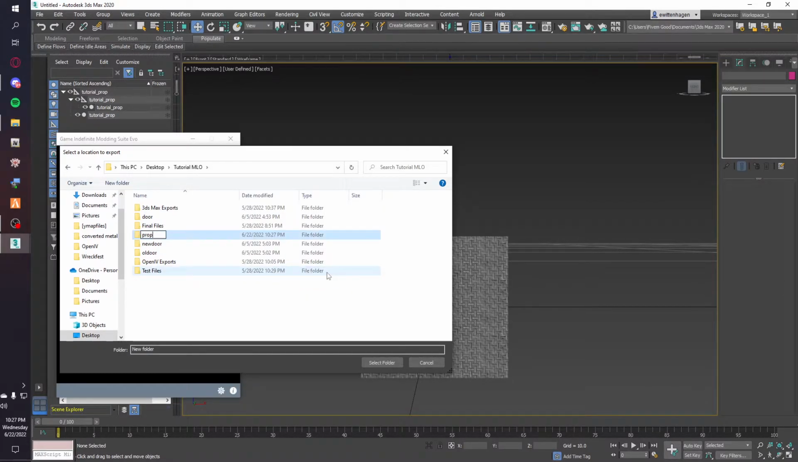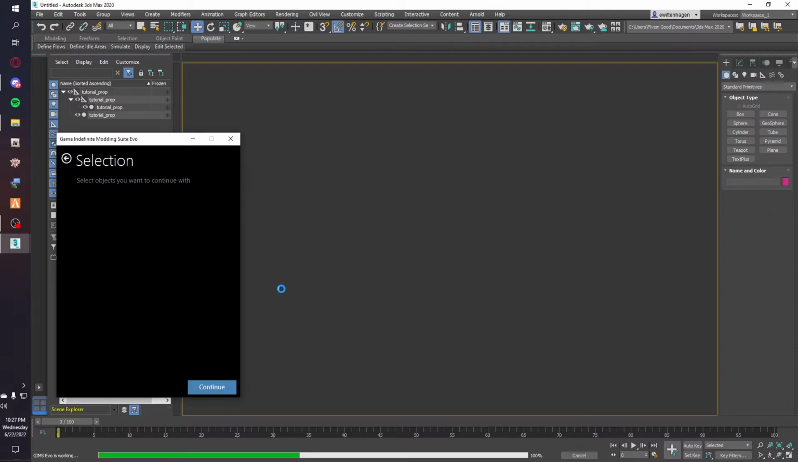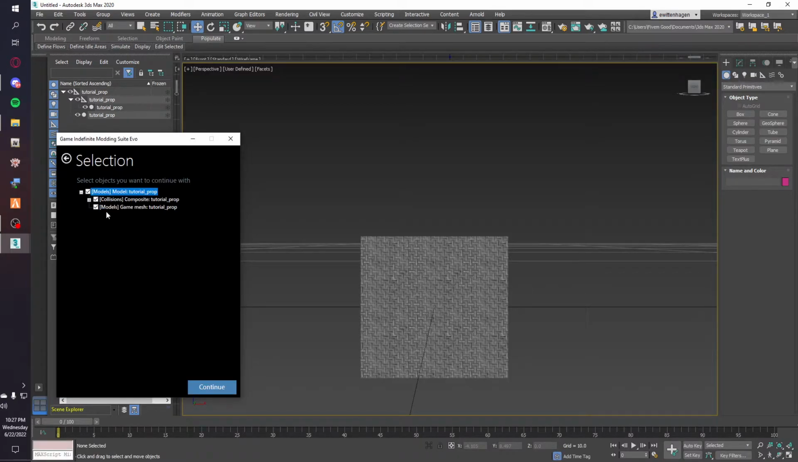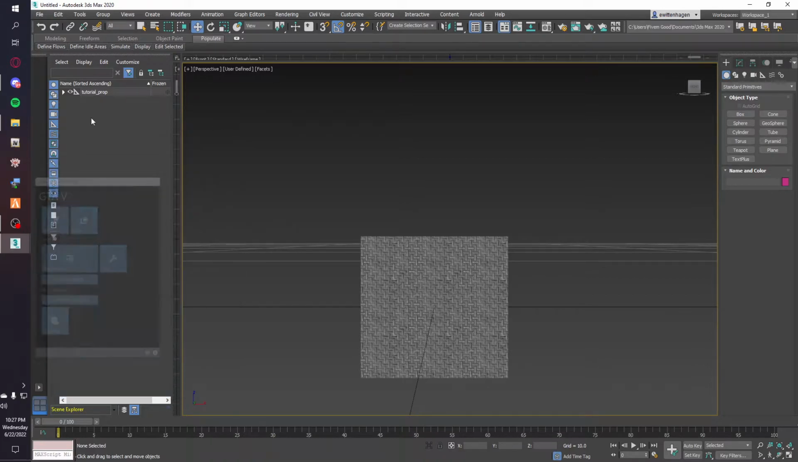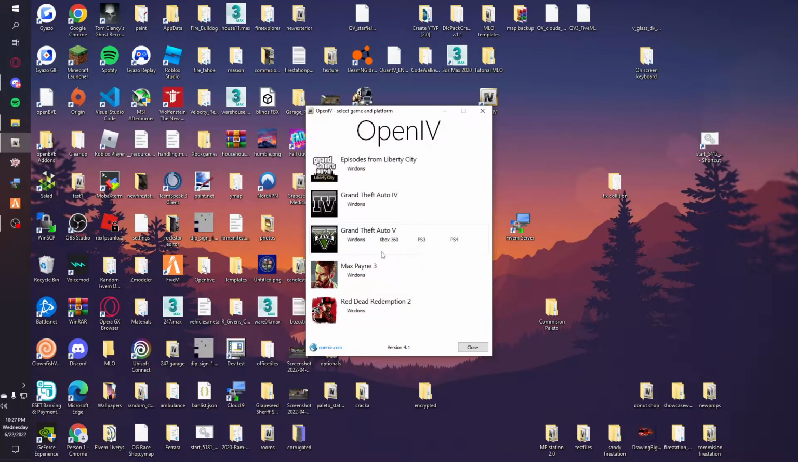Make folder prop. Make sure. Continue. Now we got our prop exported. We can close this. Don't have to save it if you don't want to. Open up OpenIV.